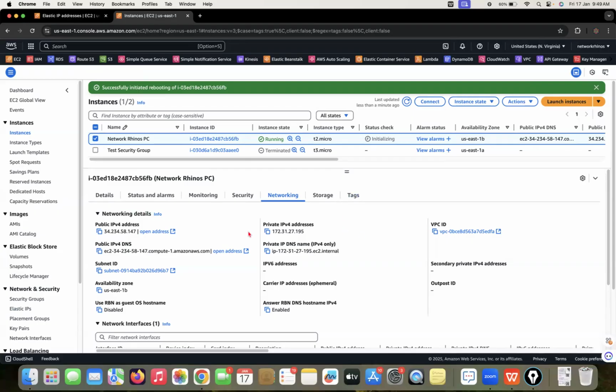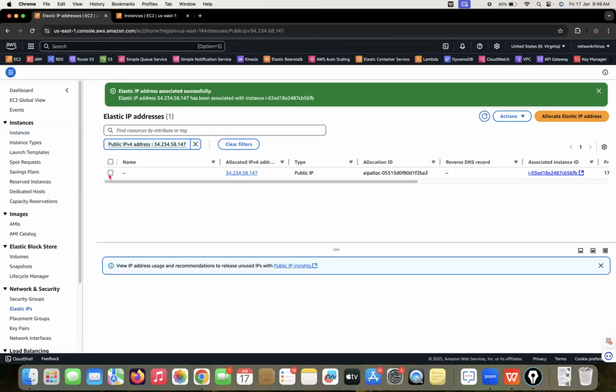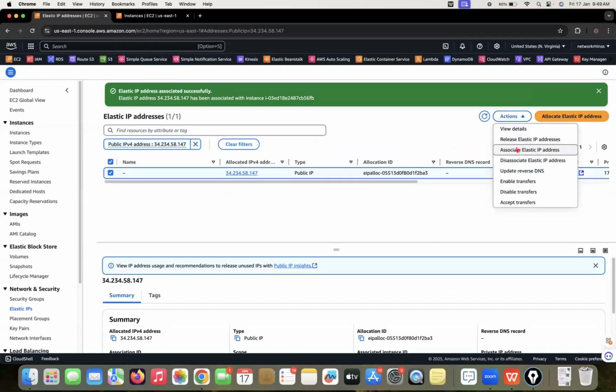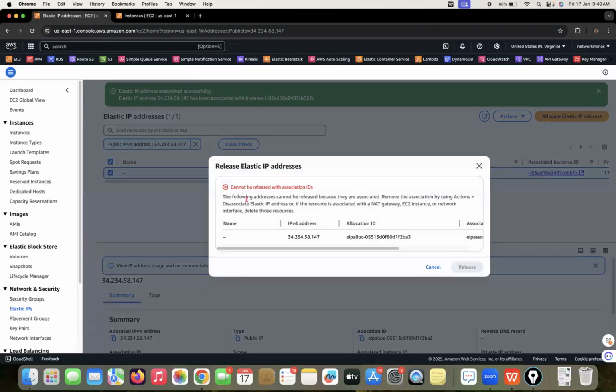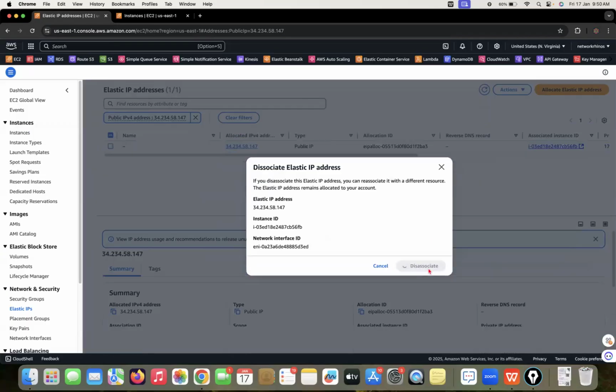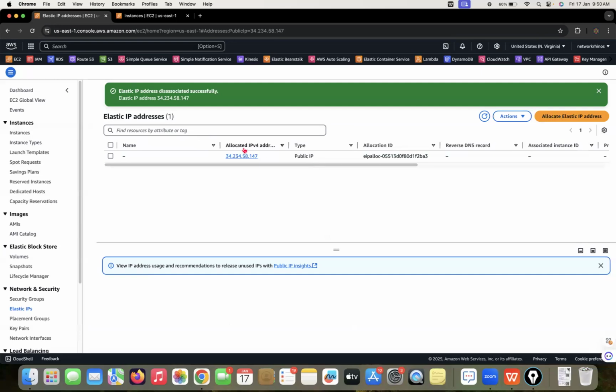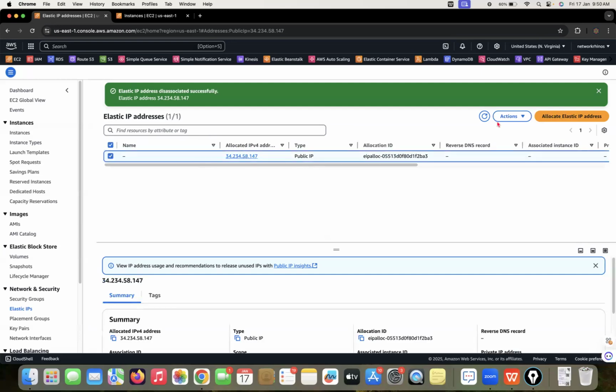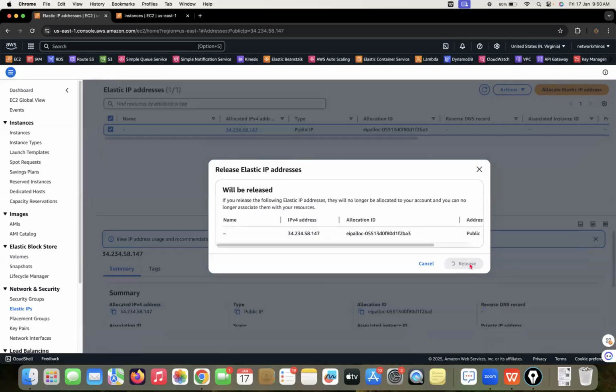Now, how do you delete the IP address? Very simple. Click on this. Click here. First of all, you have to disassociate the Elastic IP. If you try to release the Elastic IP, it will show you that you cannot release it because of the association ID. So cancel it. Because it's already working with the EC2 machine, we cannot delete or release it. So you have to click on disassociate Elastic IP address and disassociate. Once disassociated, you can release the Elastic IP address.